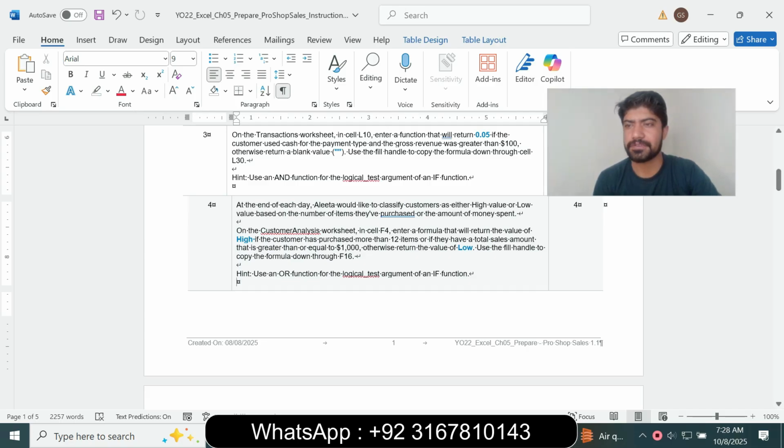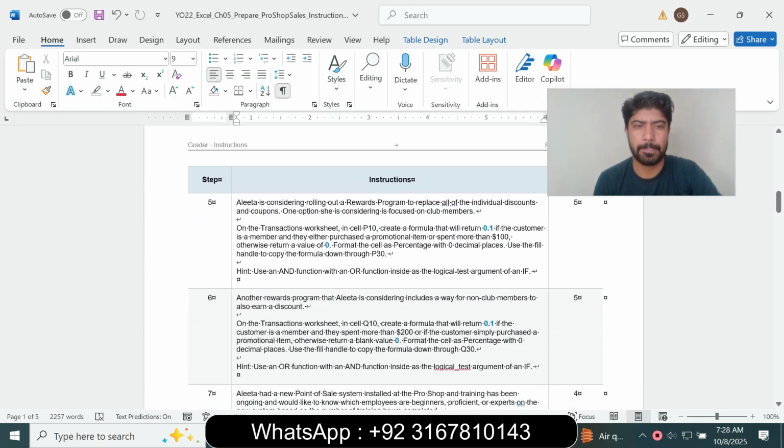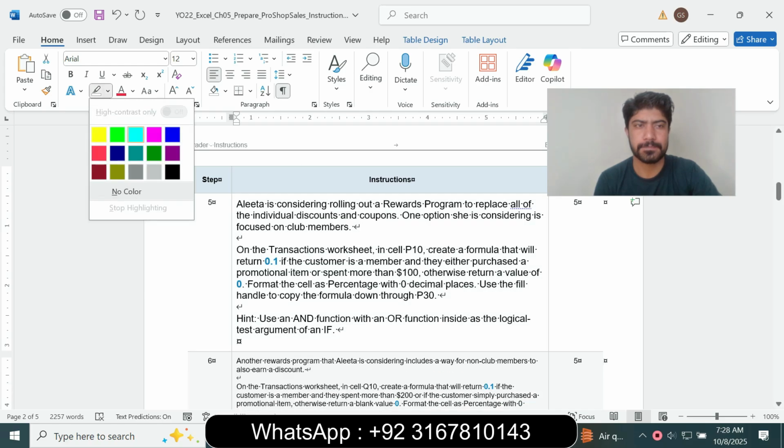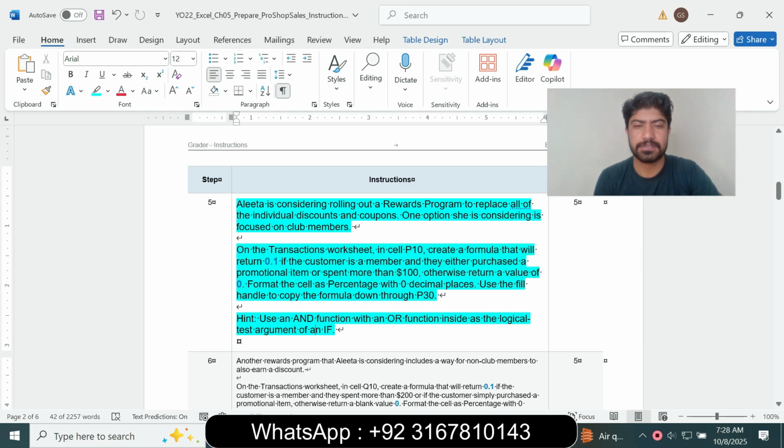So question number 5 is: on the transaction worksheet in cell P10 create a formula that will return 0.1 if the customer is a member and then either purchased a promotional item or spent more than 100. Otherwise return a value of 0. Format the cell as a percentage with 0 decimal places. Use the fill handle to copy the formula down through cell P13.